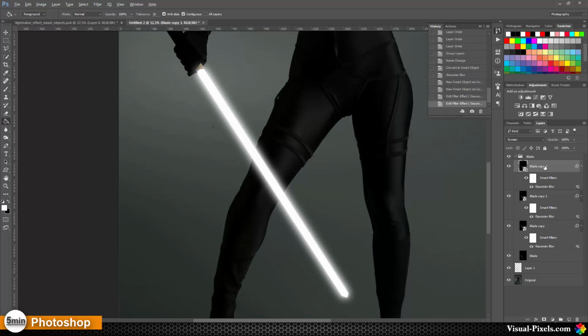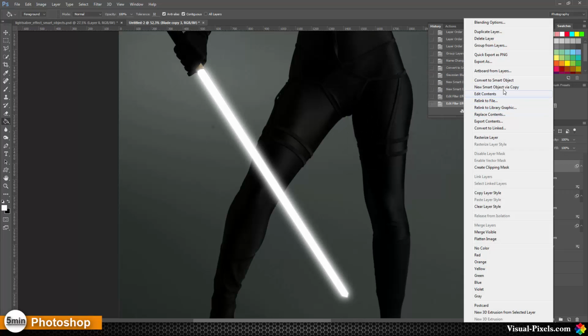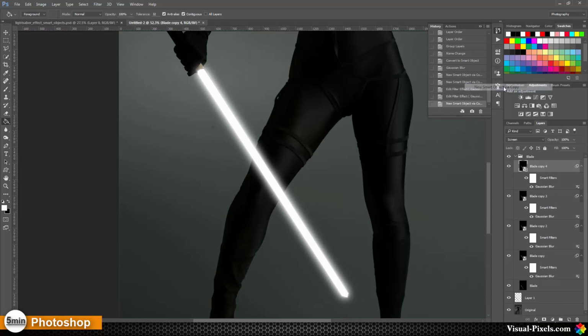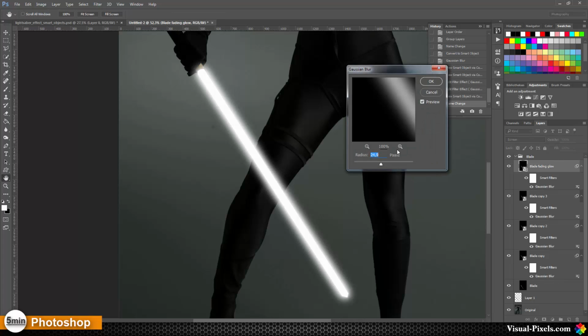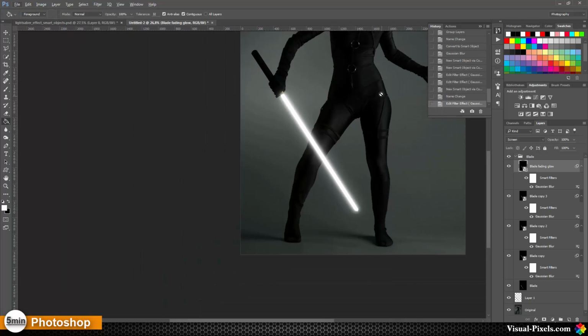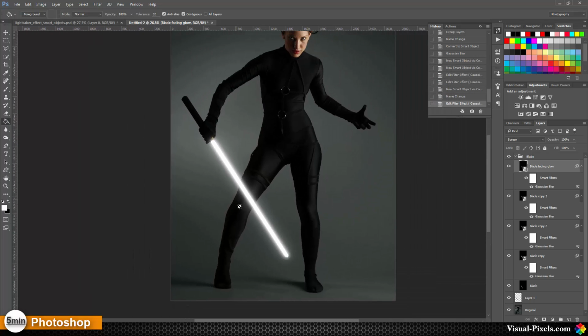Now I'm going to copy that layer again, new smart object via copy, and this one I rename to blade fading glow, and this one I give a blur of about 70 and click OK. Now, as you can see, we have a white glowing lightsaber.